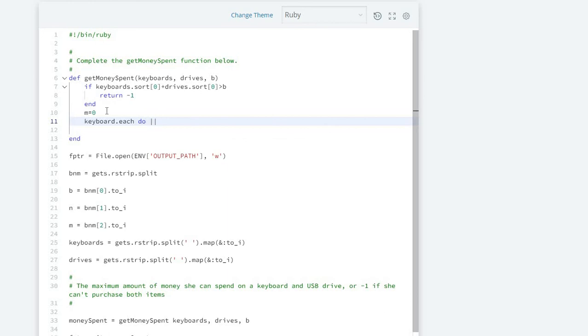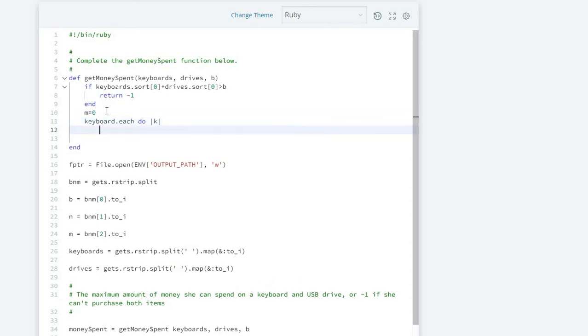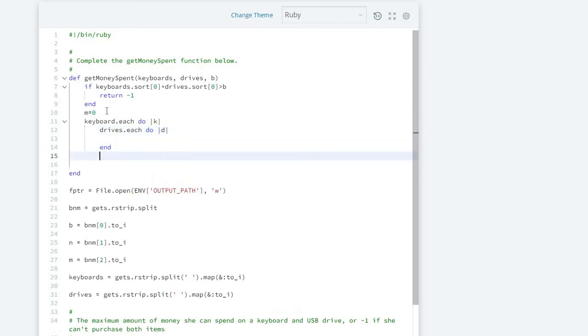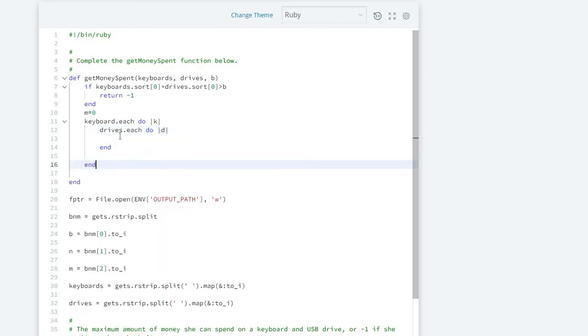For each iteration, the keyboards array will give us a value k for each keyboard. And we should also iterate the drives. And for each iteration, let's assume that our value is d. And we can close our statements. Okay, now we should check each pair.